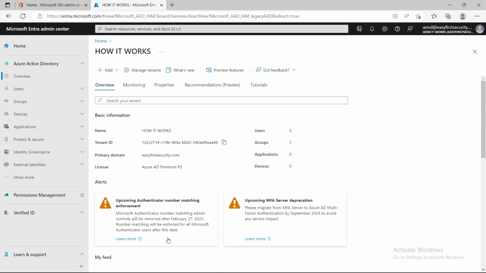There are two notifications that you must take note of, because this one is important: the upcoming authenticator number matching enforcement. And you can clearly see this is going to roll out after February 27, 2023, right? In the next month, probably. And this will surprise end users. This is an end user setting. And definitely end users will be surprised if they are using multi-factor authentication right now. They will be surprised with this, because this is altogether a different way you can authenticate. You can do that multi-factor authentication. So definitely the user will be surprised.